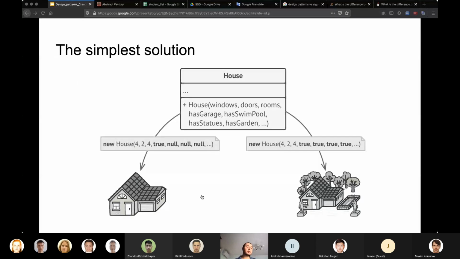The next simplest solution could be to declare a constructor which can accept the properties, right? For example, whether the house should have a garage or swimming pool or statues or garden, the number of windows, the number of doors, and the number of other elements and so on, right? By doing so, we can create a house which can combine a lot of properties.